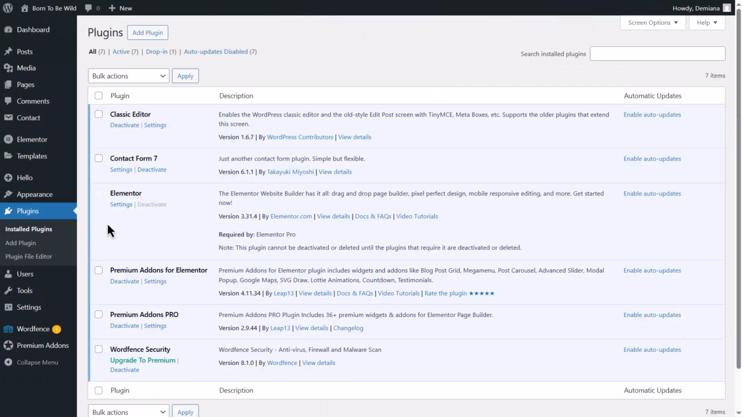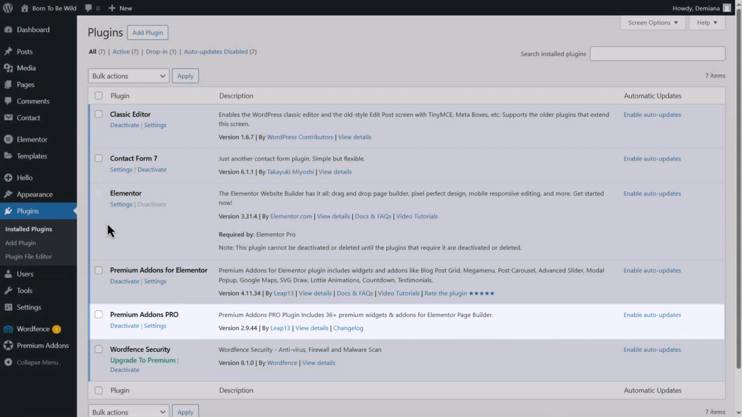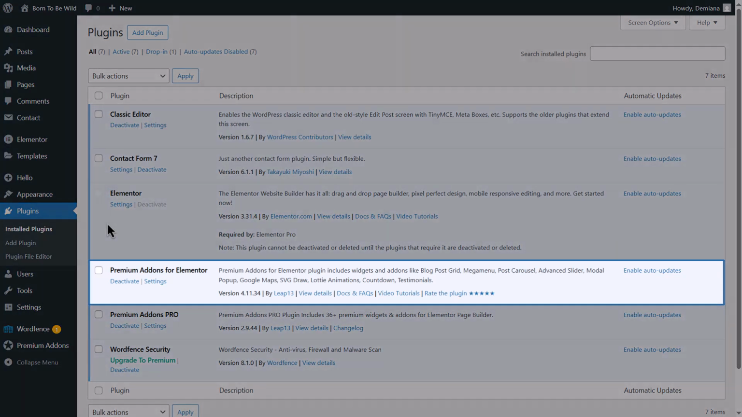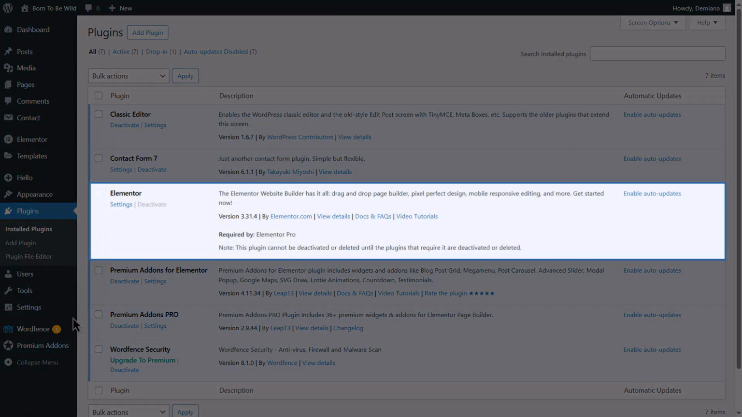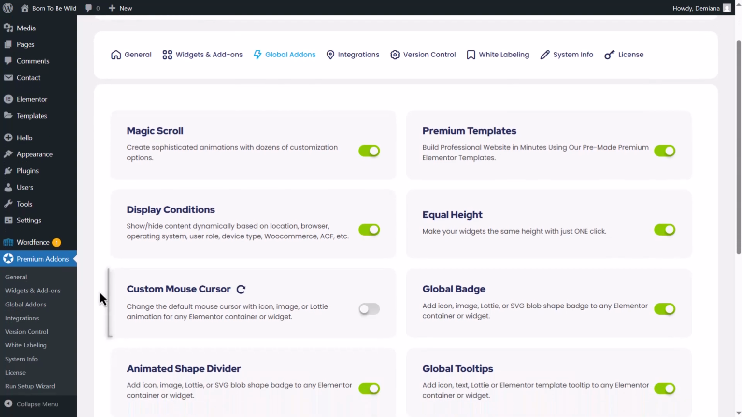Custom Mouse Cursor is part of Premium Add-ons Pro. To use it, make sure you have both the free and pro versions of Premium Add-ons installed and activated, along with the Elementor Page Builder. After that, open the Premium Add-ons dashboard, go to Global Add-ons, and turn on Custom Mouse Cursor.